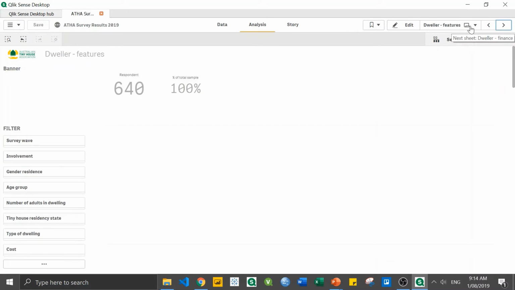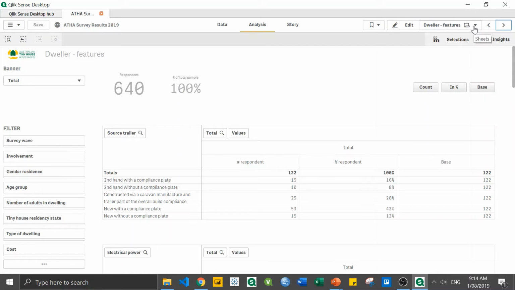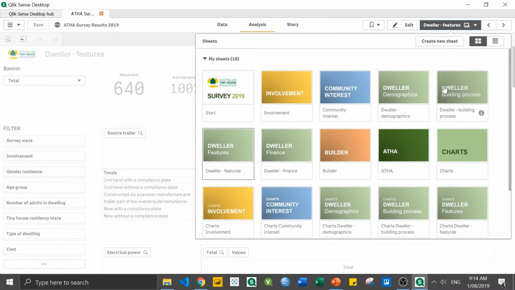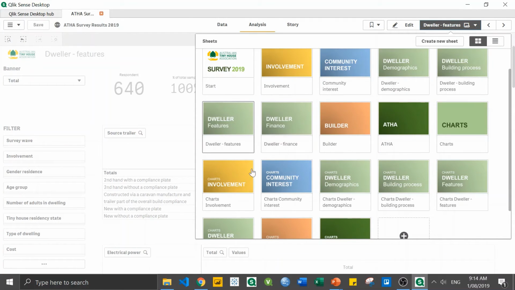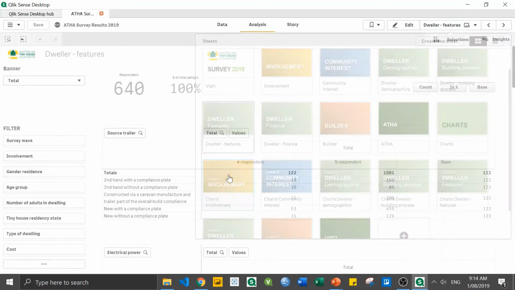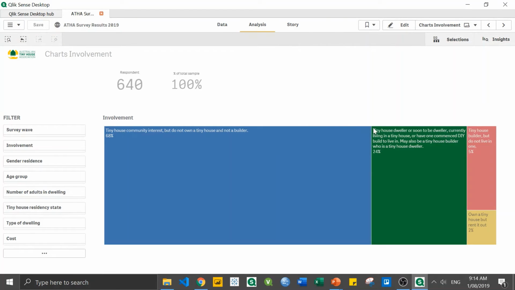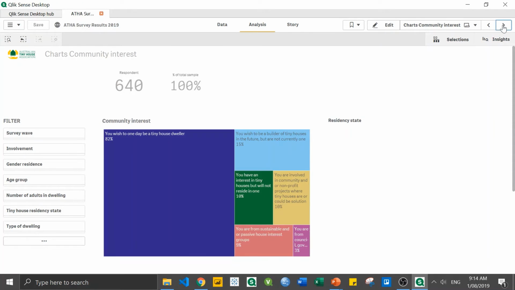And besides these tables, what I would also like to show you is that we have charts. So you see the same sheets that you saw here before. The difference is that the first set of sheets are all tables or pivot tables, and the second sheets are all charts. So I click on involvement. I have here something like this block chart. Let's just quickly go through this.